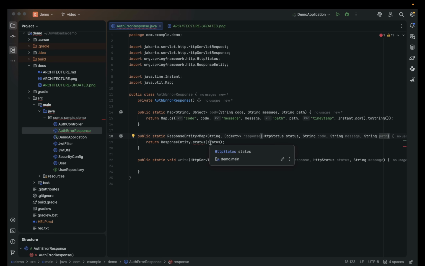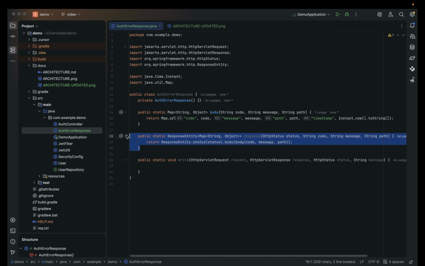Alright, so now what happened over here? I'm doing ResponseEntity.status. I'm passing status, it's not completed yet. And then in body, I will pass body like this. Alright, I did it. This is done for me.